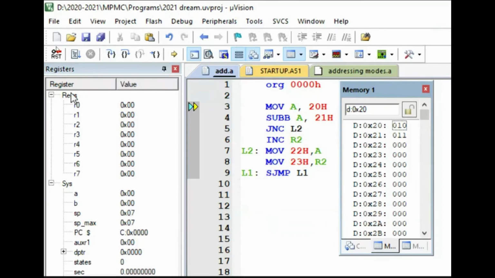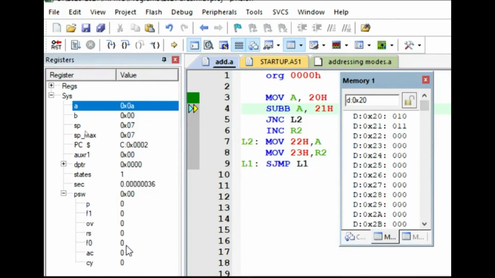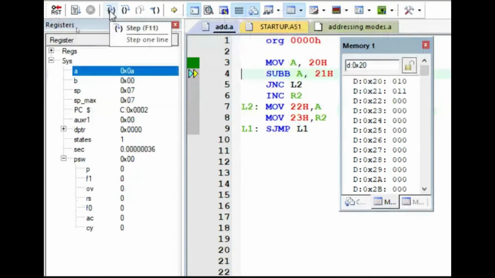MOV A, 20H. Now you can see the accumulator will get the content of the memory location 20, which is 10. In hexadecimal, it is represented as A. Now you can see accumulator A contains A. And subtract with borrow A, 21. So the content of memory location 21 is 11 in decimal. And 10 minus 11 is minus 1, which is FF. So the accumulator will get FF, and at the bottom left corner the carry flag will also be set. You can see the carry flag is set after executing the 4th line. Yes, I have executed the 4th line.